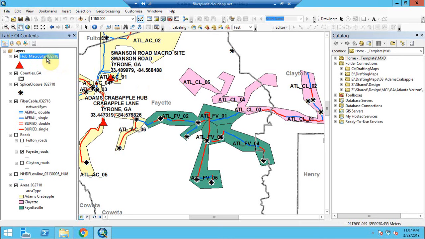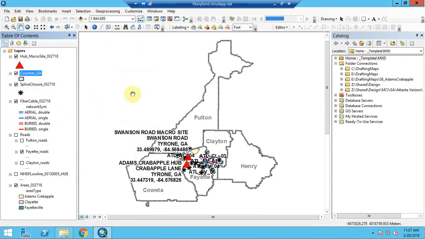The hub macro site, and if Steven or anyone has any objections to this, these are the symbol types that we're going to start going with. So for hub macro site, we have just this triangle. It's size 30. If you do need to make it larger for your schematic or location map, go for it, but try and keep it around 30. And then counties, you don't need that. That's just a reference to get yourself situated.